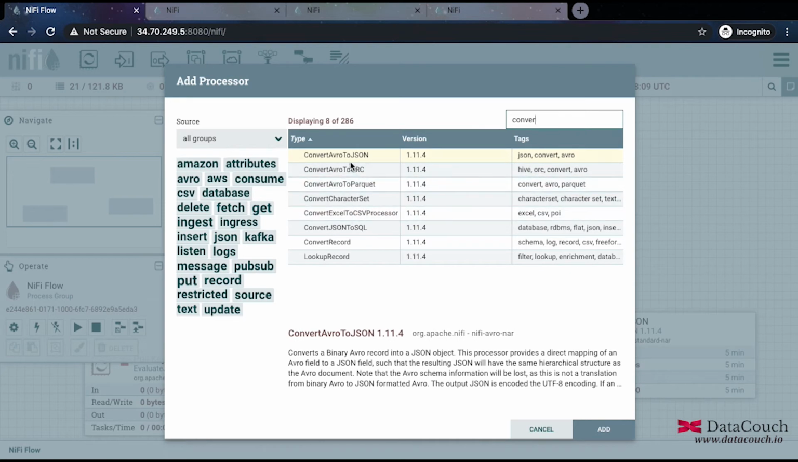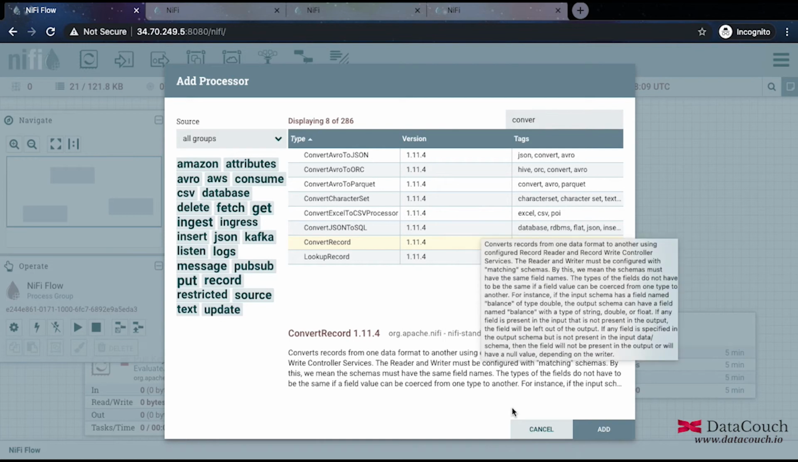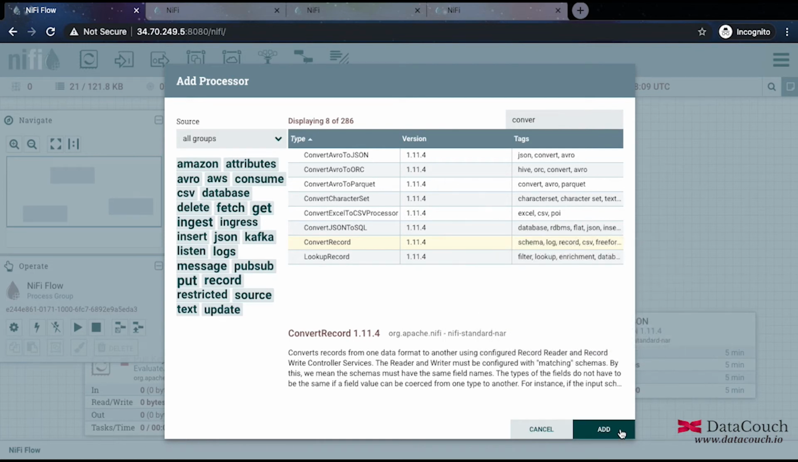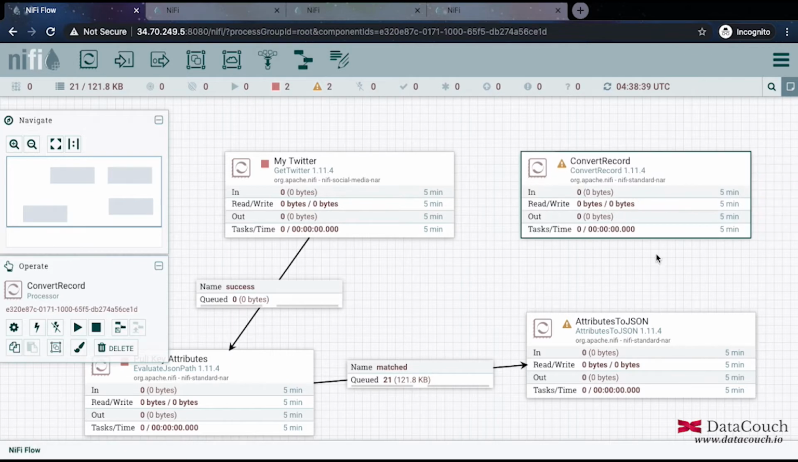I don't have any processor for converting JSON to Parquet, but there is a processor called ConvertRecord, which says that it can convert data from one format to another. So I will be making use of this particular processor. So I'll say add here. So this is added. I just added the ConvertRecord processor, and I am connecting these two things together.